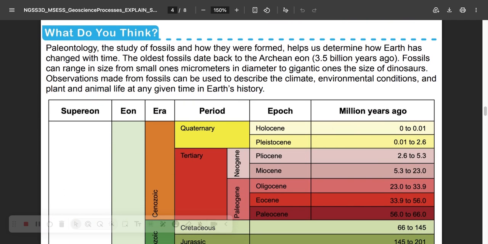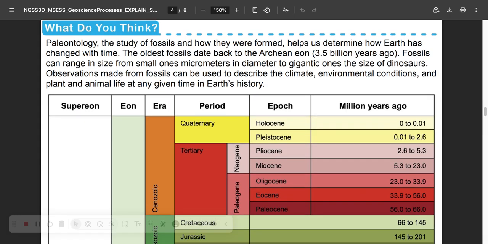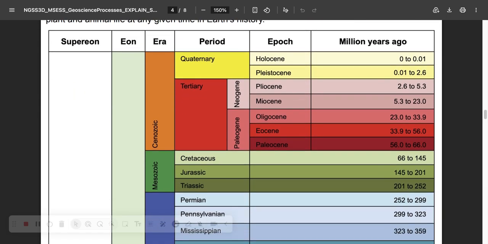What do you think? Paleontology, the study of fossils and how they are formed, helps us determine how the Earth has changed with time. The oldest fossils date back to the Archean eon, 3.5 billion years ago. Fossils can range in size from small ones, micrometers in diameter, to gigantic ones, the size of dinosaurs. Observations made from the fossils can be used to describe the climate, environmental conditions, and plant and animal life at any given time in the Earth's history.